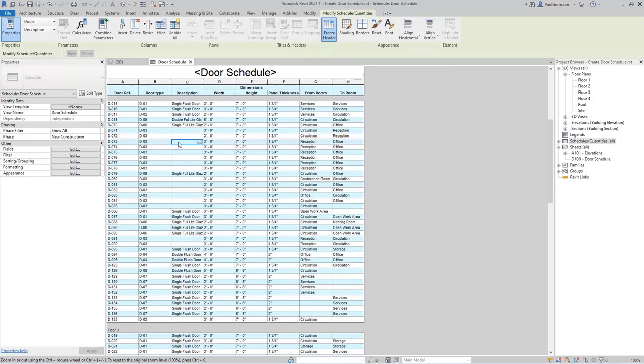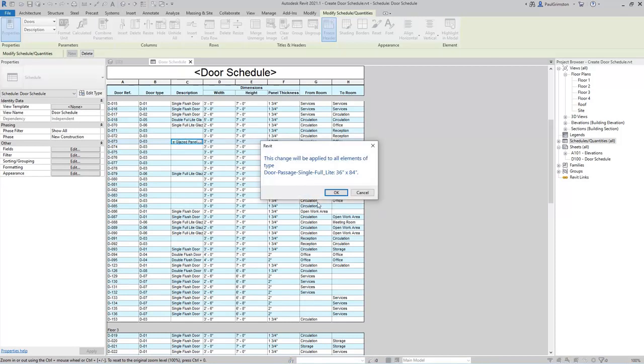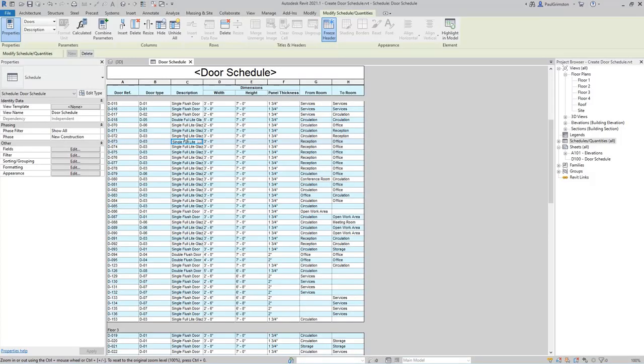So we'll select one of these doors and we'll add in the description of single full light glazed panel. And once we finish entering this, we'll choose OK so that it's applied to all doors of this type. And now we can see that that's been applied to all of the type 03 doors.